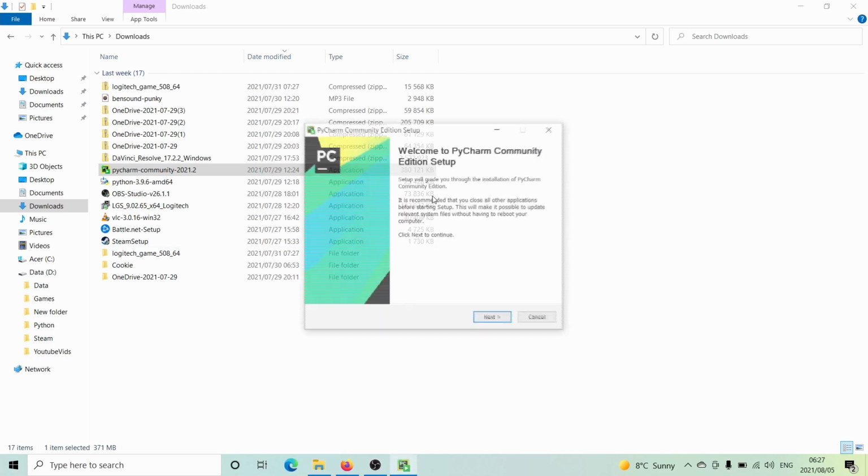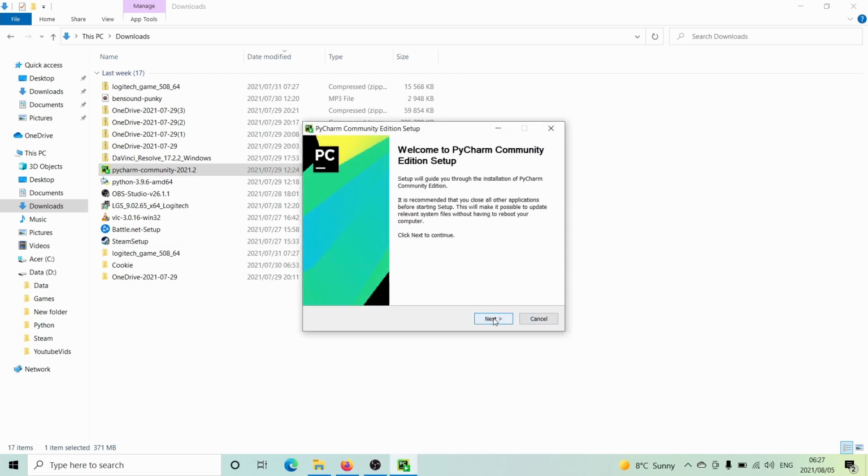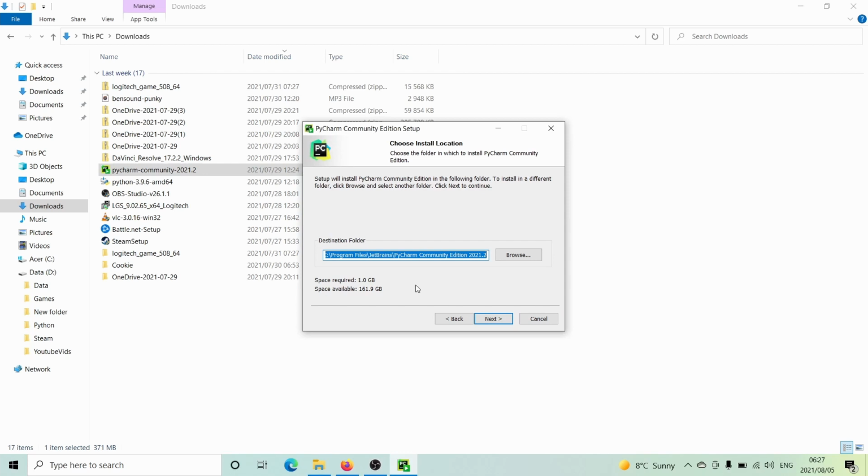Just click yes. Next. I'm just going to leave the defaults. Just keep it if you want to. If you want to put it in a specific place on your computer, then feel free to change the path.